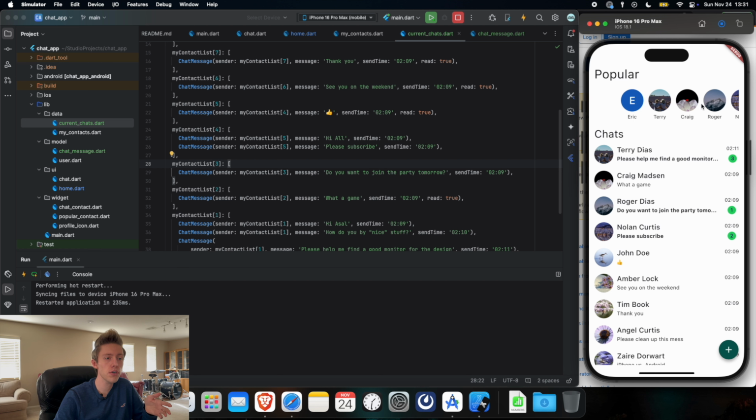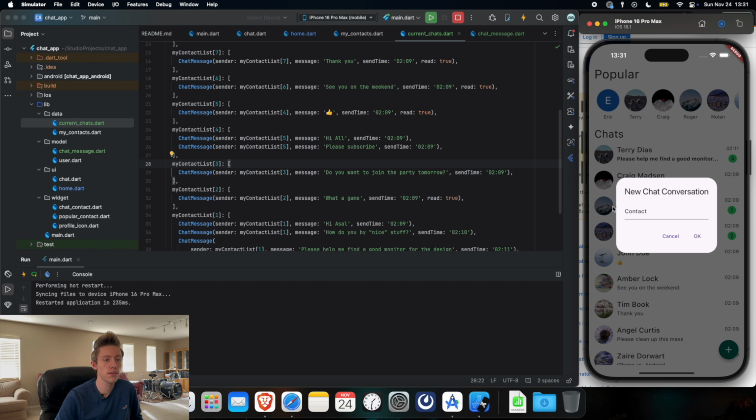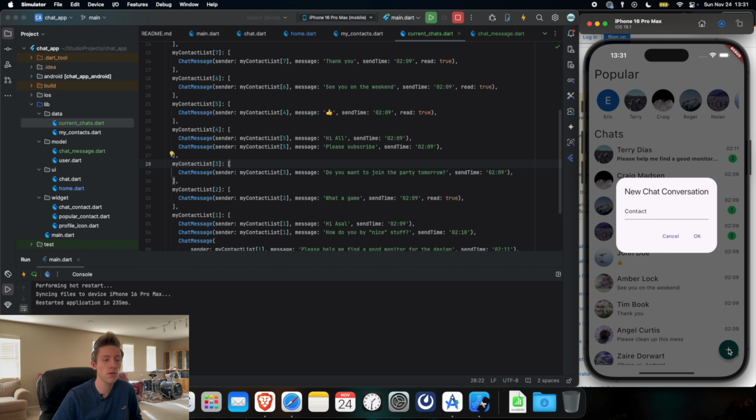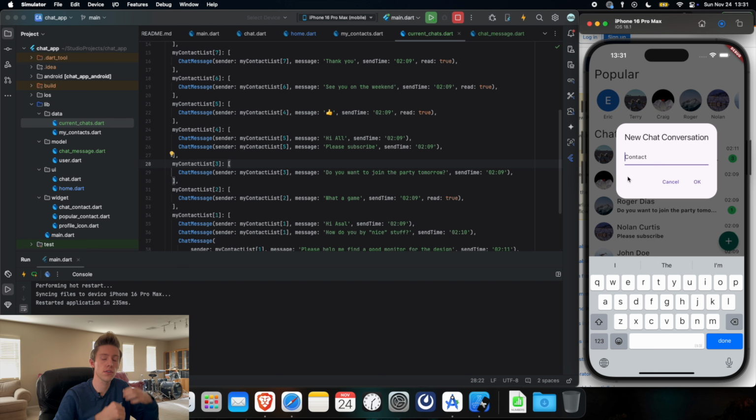So it's a little bit more dynamic now, and in addition, we added this floating action button to create new chats. You can see it pops up a new chat conversation. If we cancel it, nothing actually happens. But if we go in, this is the idea that the user might have some sort of linked contact, or we ask them for a phone number or something that uniquely identifies the different user within our system. However, for this example app, we just take in a contact name.